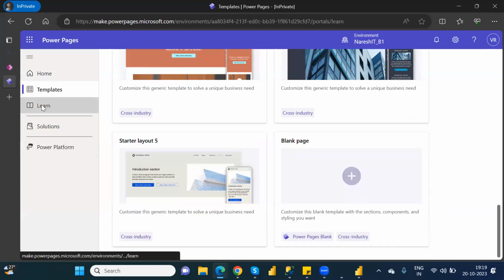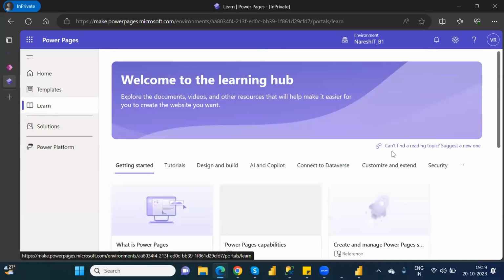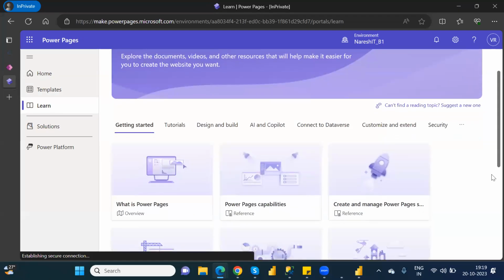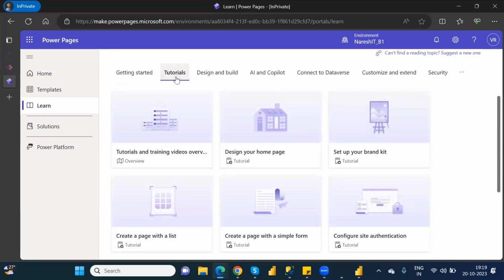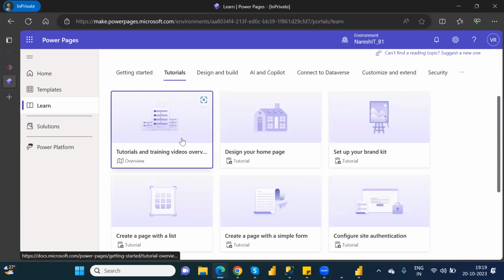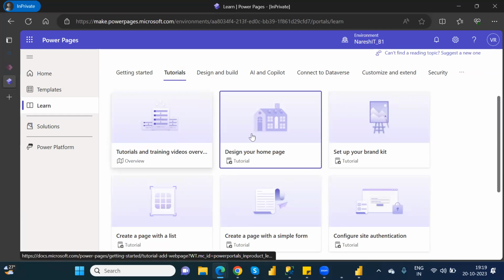And in the learn tab itself, how you need to create websites and everything, some tutorials are available here, which are provided by Microsoft. When you go to the tutorials tab and training videos, something will be there. Design your home page like this, and see the videos.